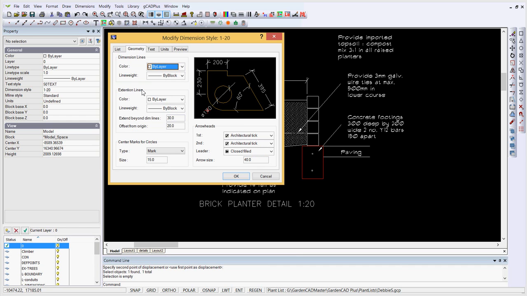I've set the geometry the way I want it, the arrow size, the offset, the extend beyond dimension lines and offset from origin, all been given a value that will work for me in this case when I'm doing details and I intend those details to be presented at a scale of 1 to 20.